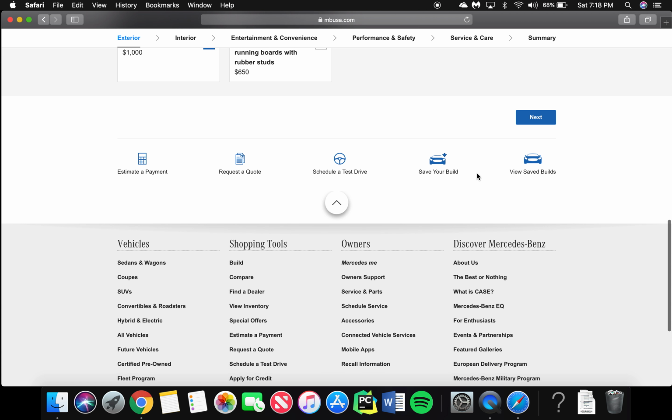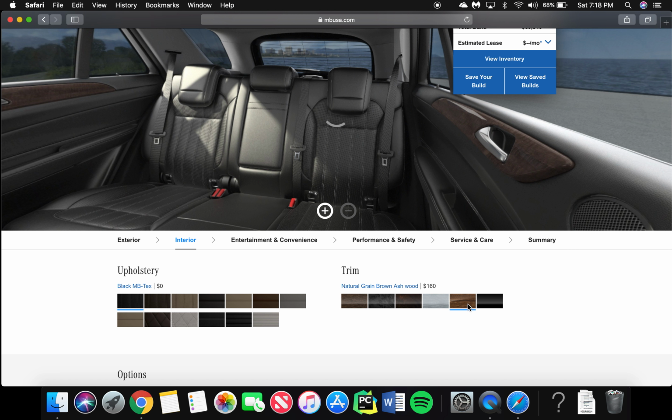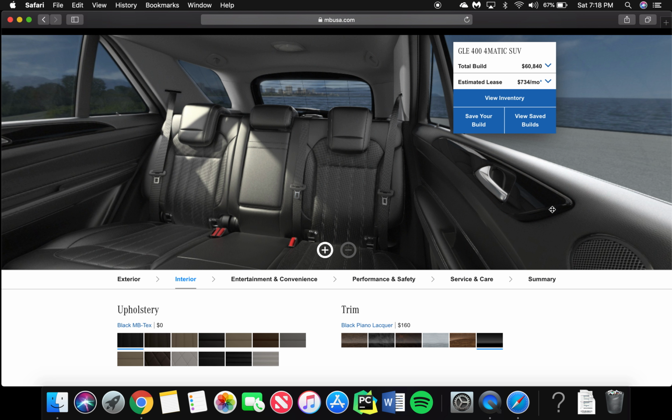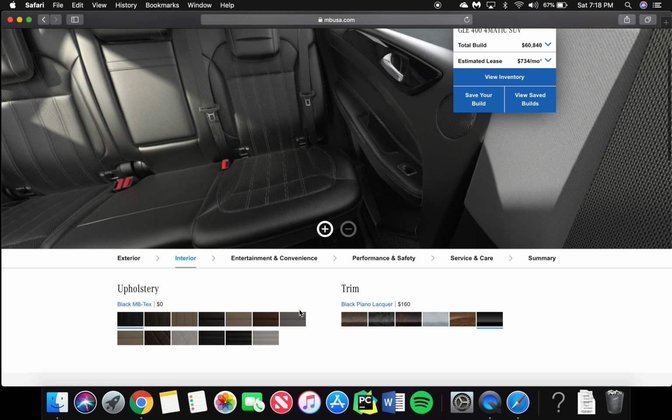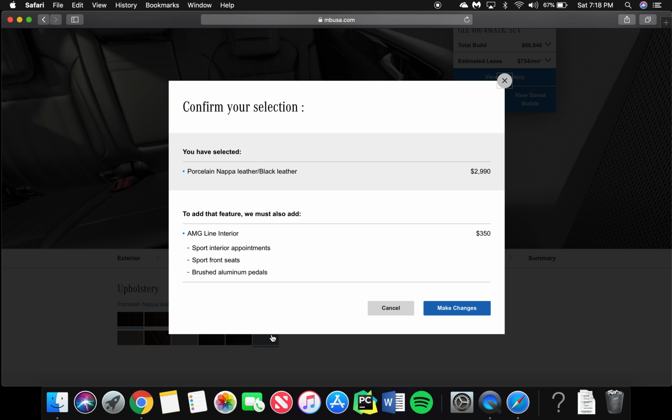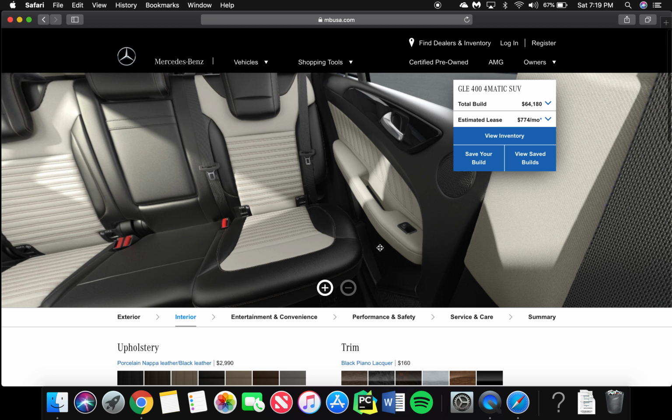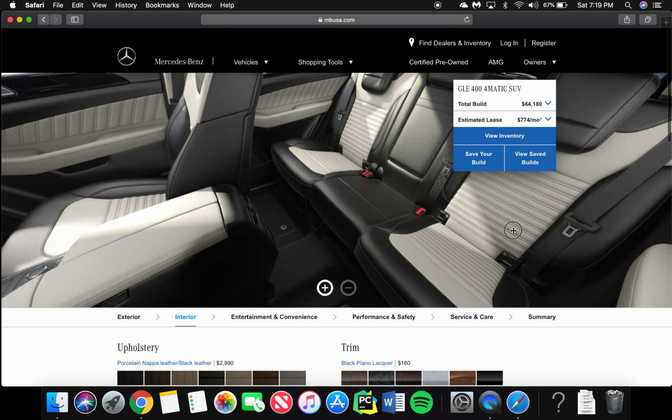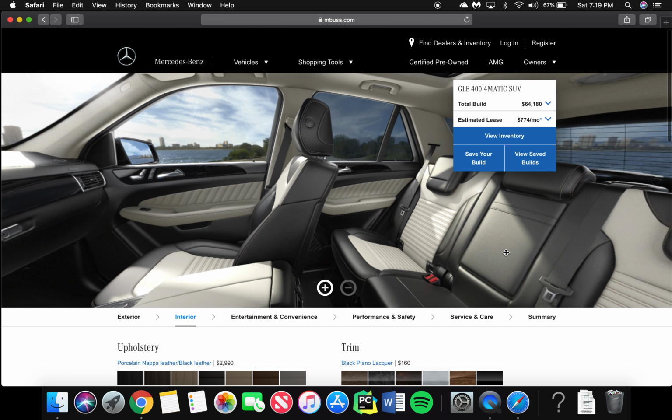I do like, so will this update in real time? That's my question. If I change the trim of my car to natural grain brown ash wood. Mouse scroll, all right. That does change in real time. That's really nice. Black piano lacquer. I like that. Let's change the upholstery as well. Porcelain Napa leather / black leather. And again, it's going to tell me that to make this change, I'm going to have to add an additional $350 in additions here. I'll make the changes. Oh gosh, that is a hideous interior. I love it. I'm going with it.